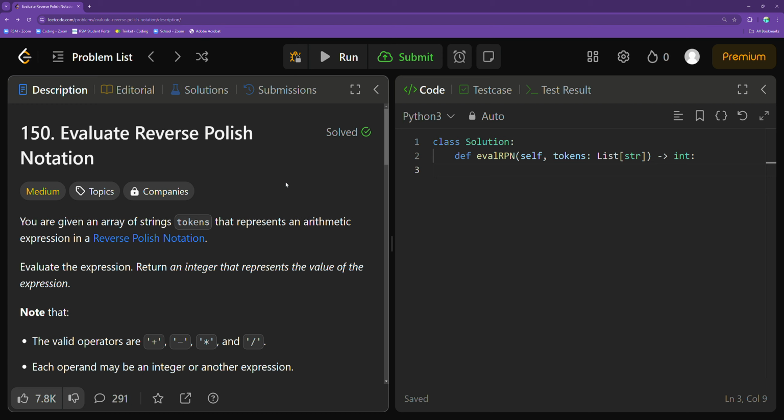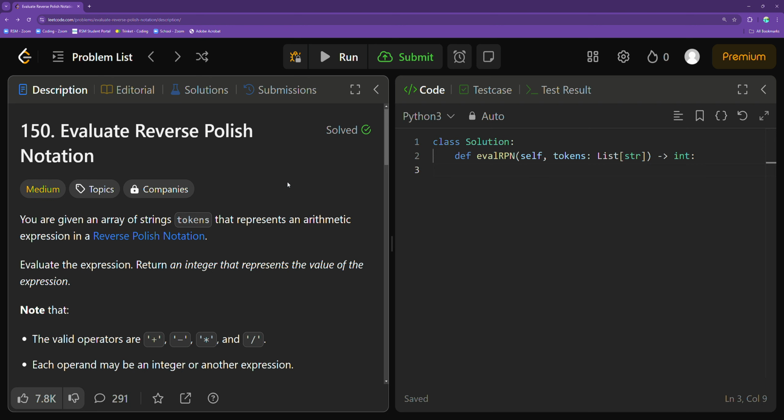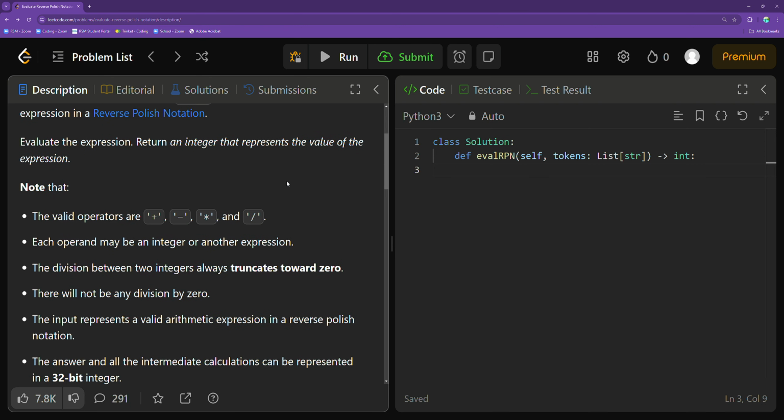And the way we actually evaluate the value of the expression is, the valid operators are going to be the plus, minus, multiplication, and division operators, all inputted as strings, and each operand may be an integer or another expression. The division between two integers always truncates toward 0, or in other words, we're always going to round towards 0, and there will not be any division by 0.